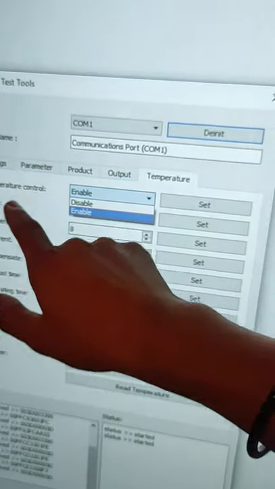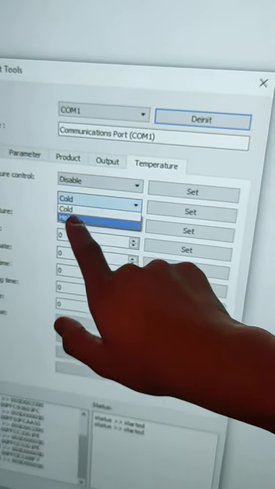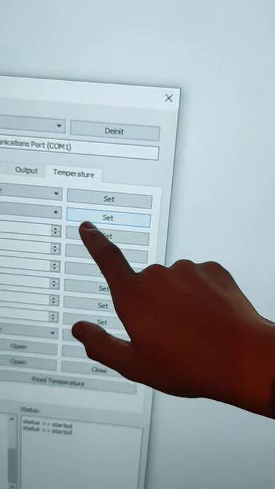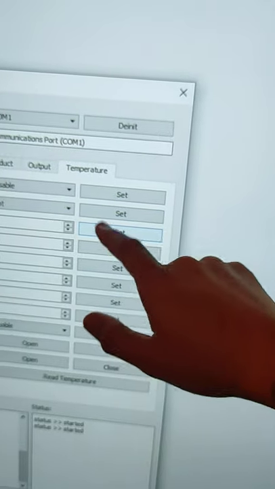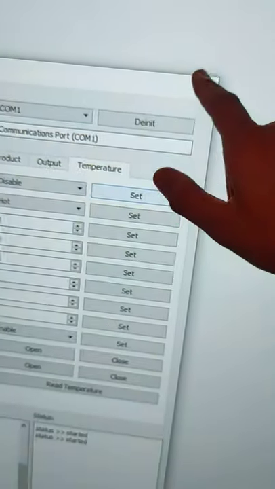So how to disable it? You just click these 3 items: disable, hot, and set. Actually, you just click set for the first one and it is already set.